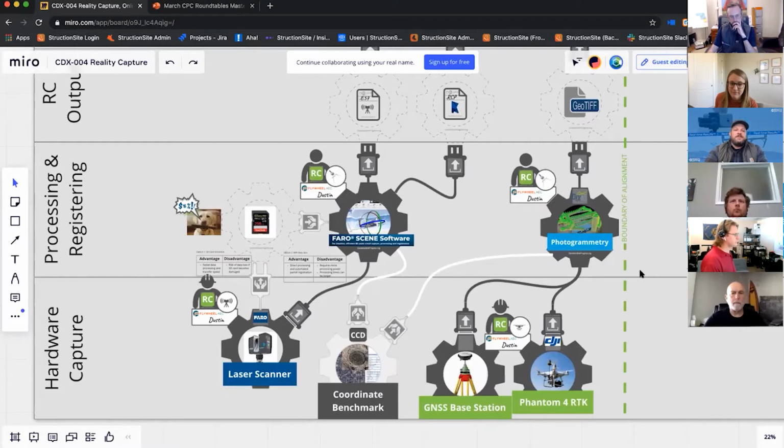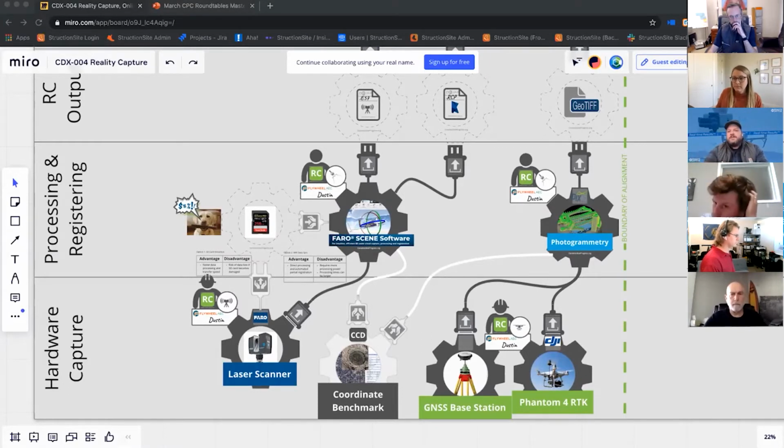So the plan is, we have already done the laser scanning and registered it together. The plan is to also do photogrammetry using a Phantom 4 RTK, and then tie all of those things together with the city benchmarking system and localized control points. So that's the baseline and the hardware end of things.